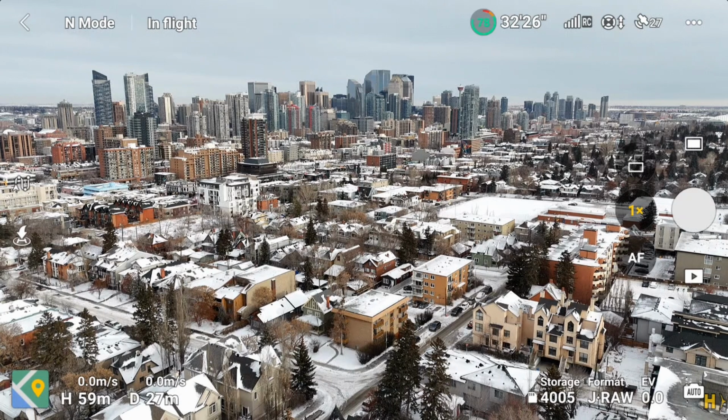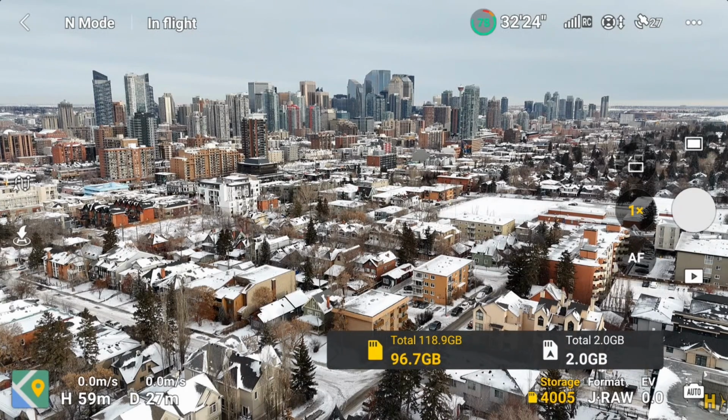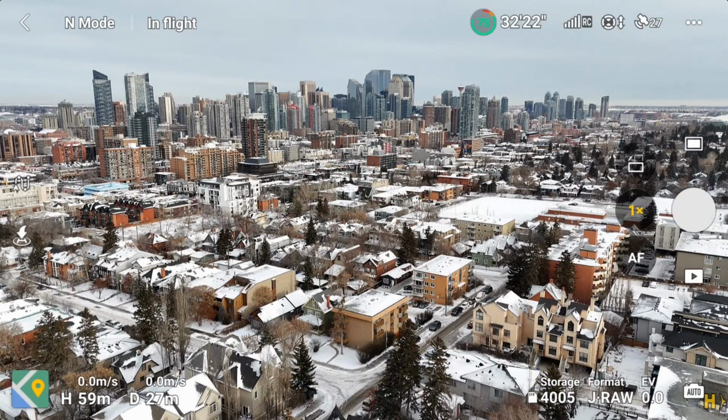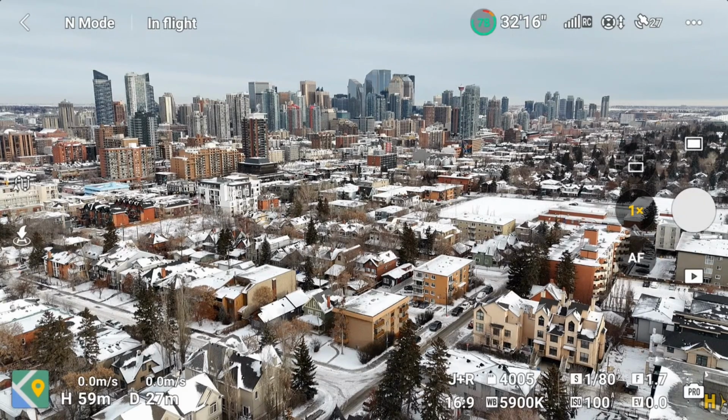And once again, if I tap on it, I can switch memory locations. And that's the auto mode settings. Now, if I tap on the camera mode icon, it will switch the camera mode to Pro. And now I have a bunch of additional settings showing.